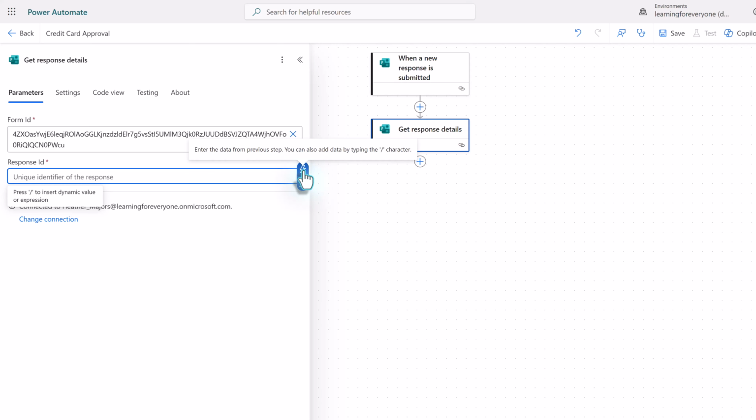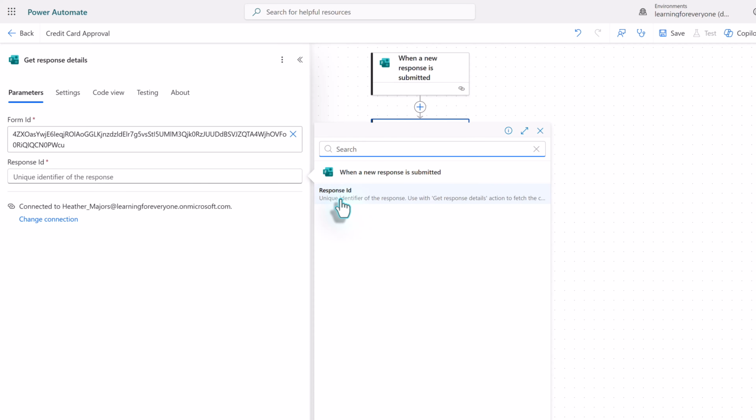In the response ID field, we will use dynamic content to get the unique number associated with the submission that triggered the flow. There's not a place for you to find this information. You must let Power Automate get it for you.